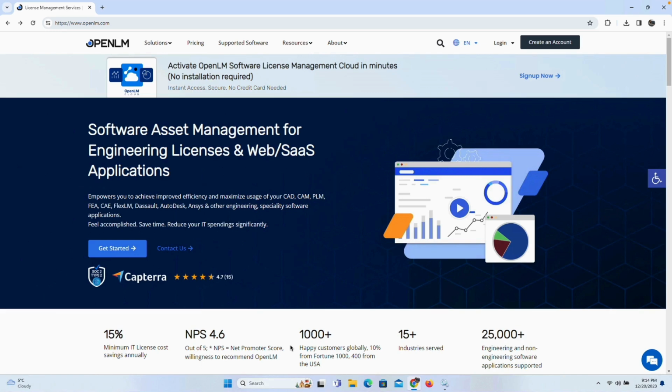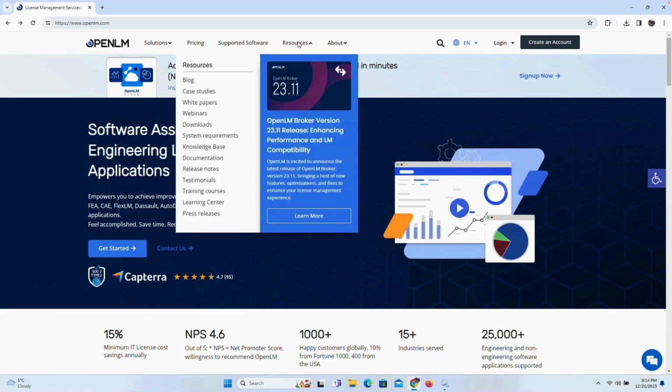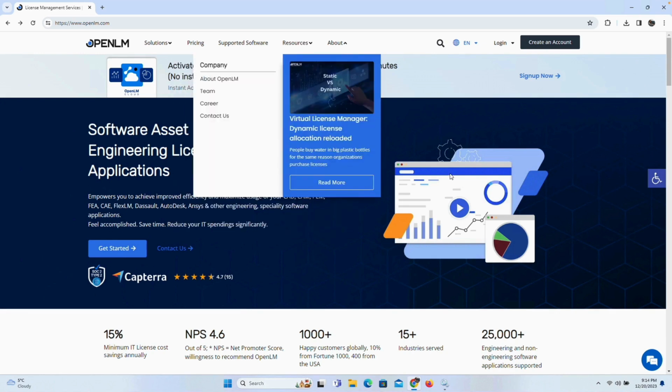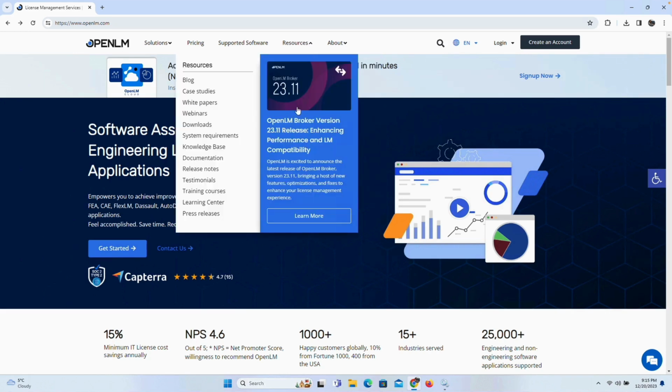Okay, so let's continue our upgrade process with upgrading the OpenLM broker. There are 3 ways to upgrade the OpenLM broker. The first one is the usual one through Installation Wizard. The second one is through Easy Admin, and the third one is through the broker interface. So let's see the first one, which is through Installation Wizard.